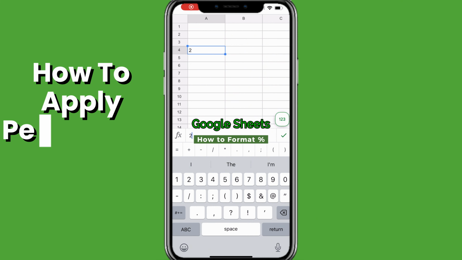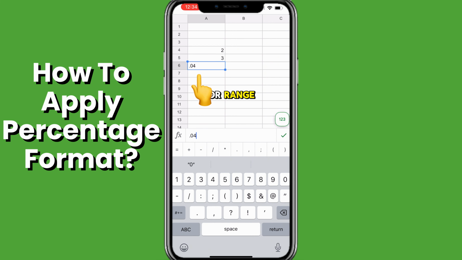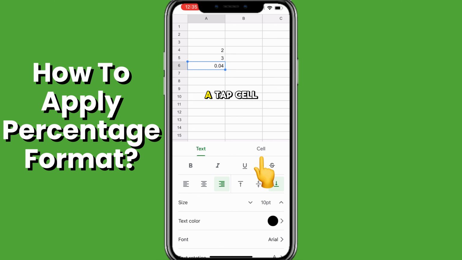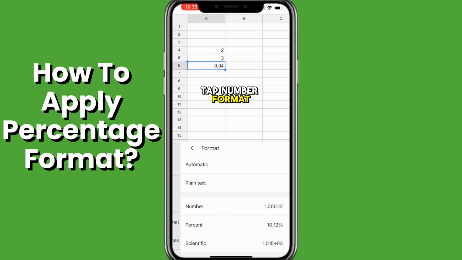To apply percentage formatting in Google Sheets Mobile, tap the cell or range, tap the underline A, tap Cell, tap Number Format, tap Percent.